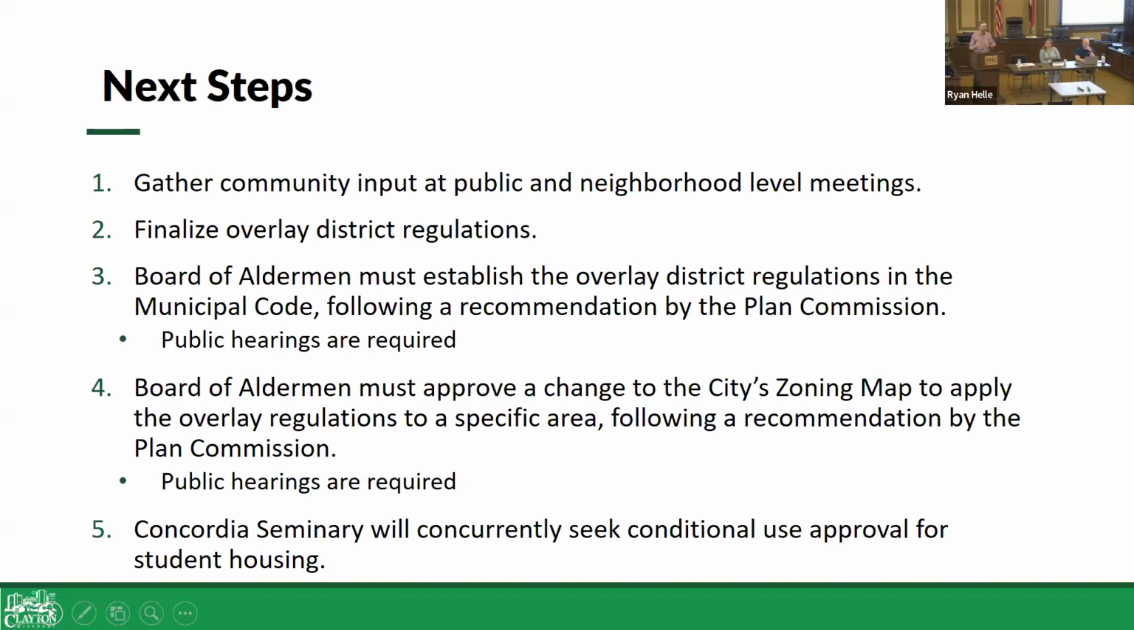We upload everything there. But you can also sign in and leave comments, and we check those comments regularly. So that's what we're trying to gather right now. If you want to read through those regulations and you have comments or specific feedback, please leave those there, and we'll certainly take those into consideration. So we're continuing to gather that input right now, and we're doing that to finalize the overlay district regulations, which would then go before the Plan Commission and the Board of Aldermen.